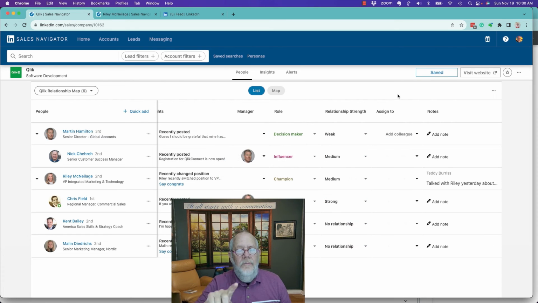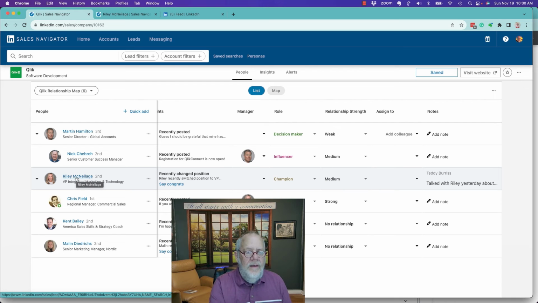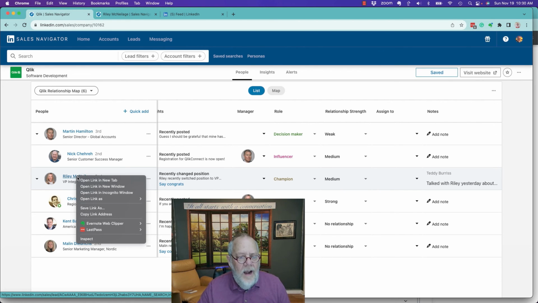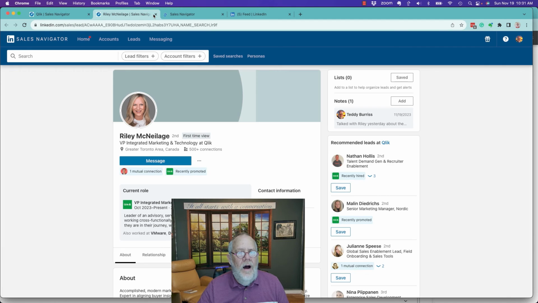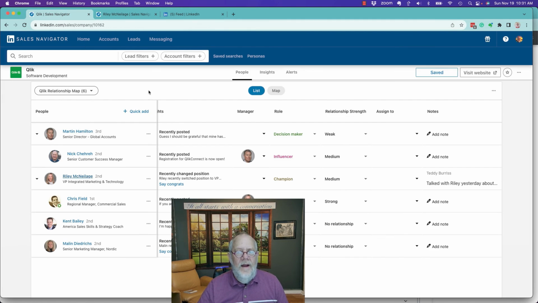The last two columns in the list view are assigned to and notes. Assigned to, if you're using Sales Navigator Advanced or Advanced Plus, you could assign this to another colleague in the team or in the account. If you're using Sales Navigator Core, you can't use that. And notes not only show up in the list view, but they also show up on the lead's profile. If I open that up in another tab and look at her profile, you'll see that right there is the note that I added for her. Go back to my list.